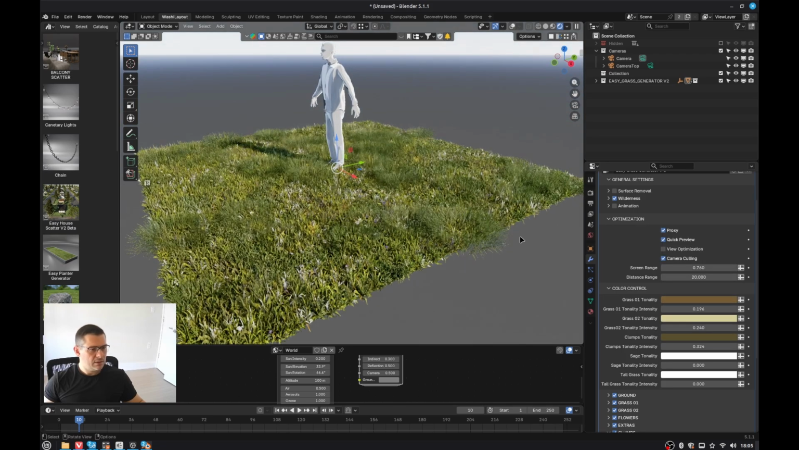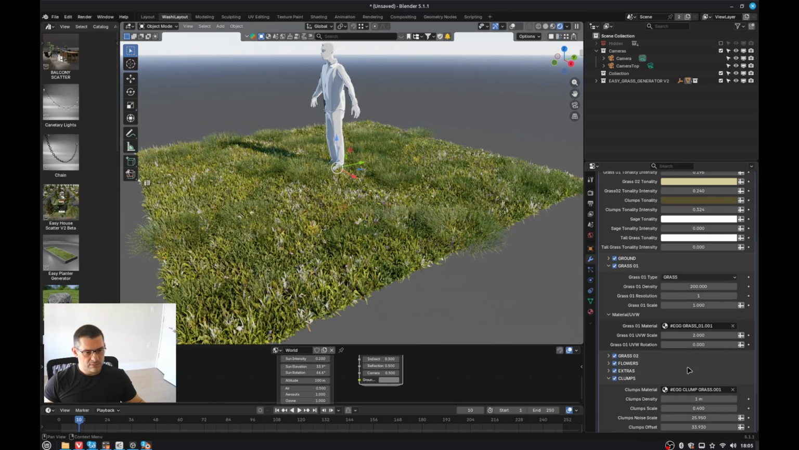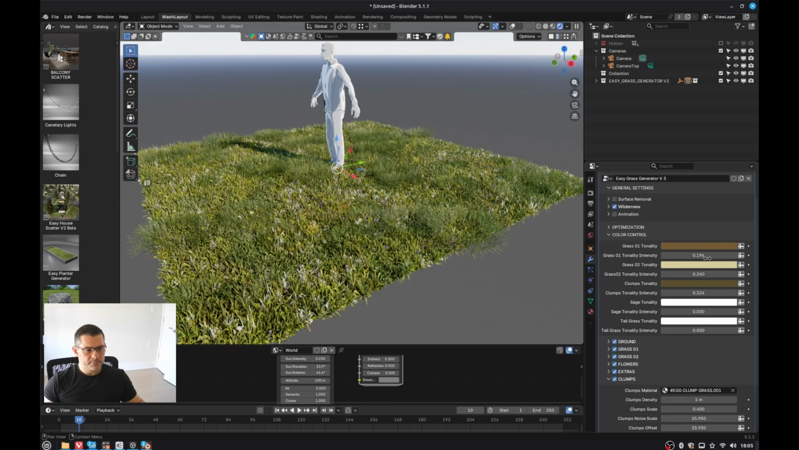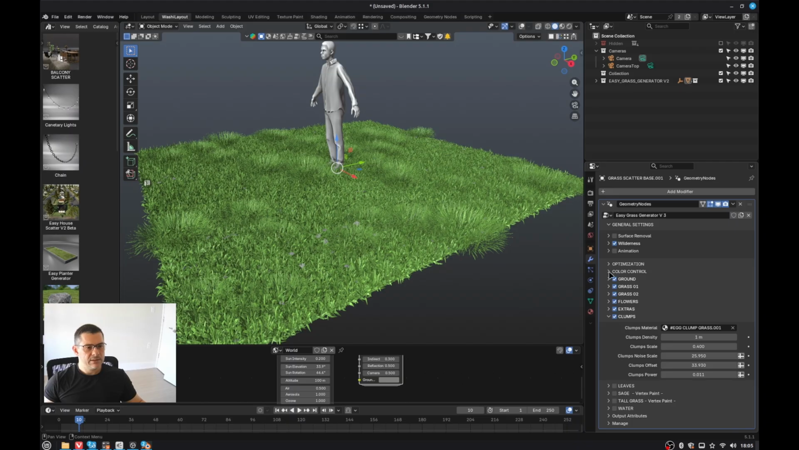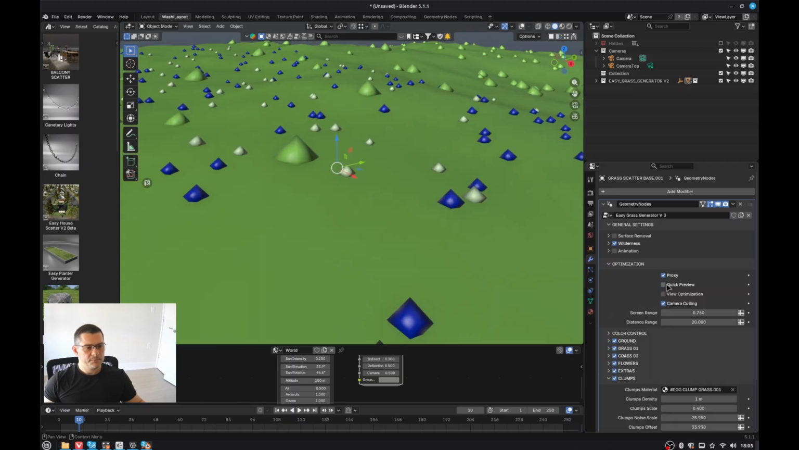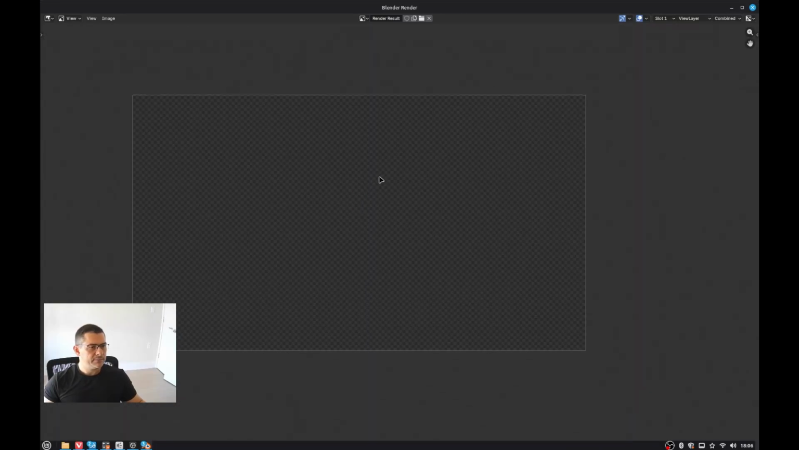And you may go to your grass one color, okay, and change the tonality back to what it was before. Now you will have a totally different grass, right? And hit render and see how it will look.